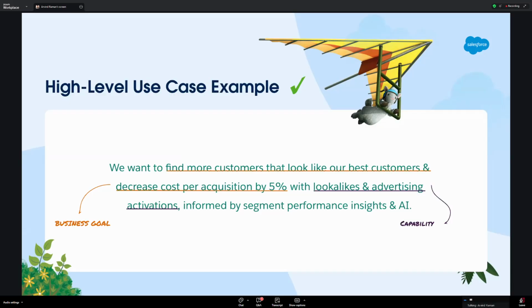Here's a use case that says, we want to find more customers that look like our best customers and decrease cost per acquisition by 5% with lookalikes and advertising activation informed by segment performance using insight and AI, right? The business goal and the KPI is that you're trying to do more lookalike and decrease your cost per acquisition. And the Salesforce Data Cloud capability that helps you achieve that is lookalike and advertising activation.